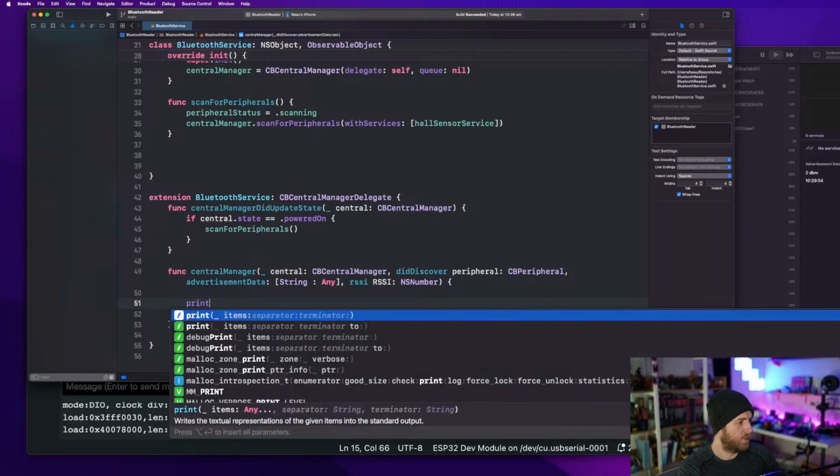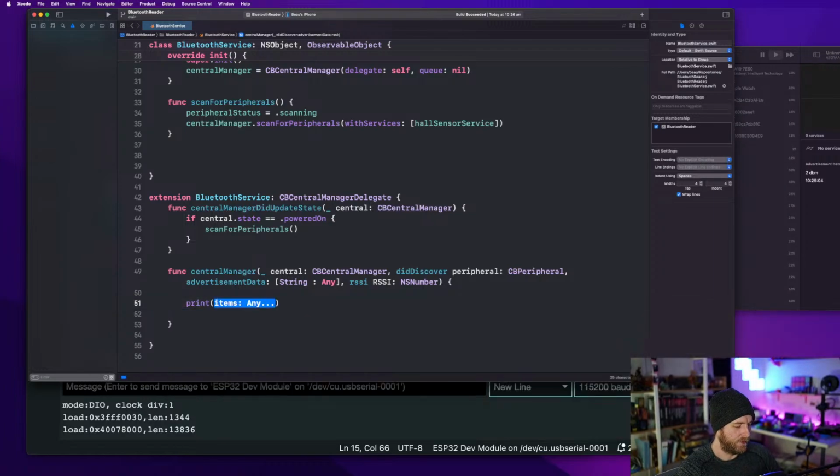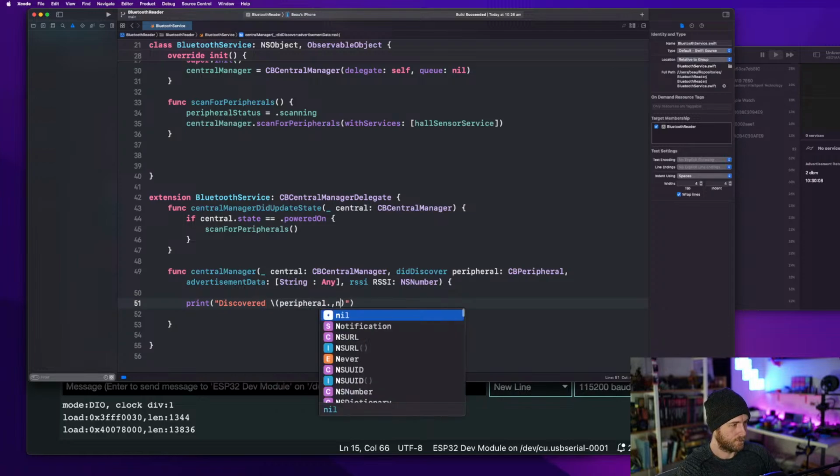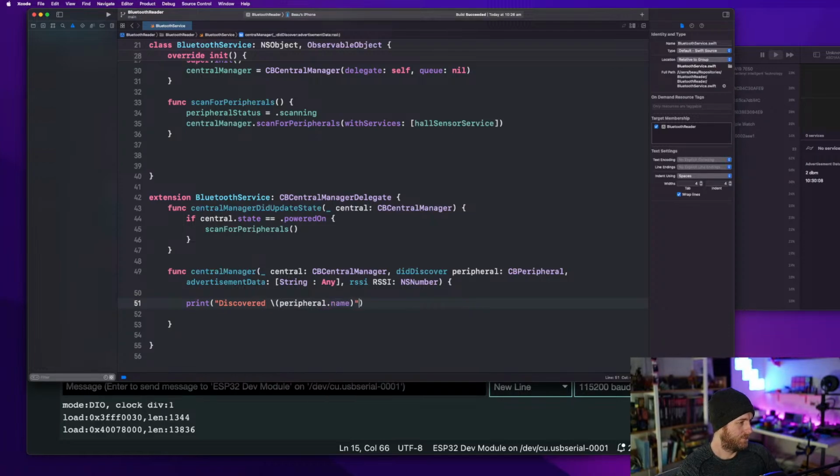And then what we can do is we can do a print and say, I don't know, discovered, what do we got? Peripheral name.